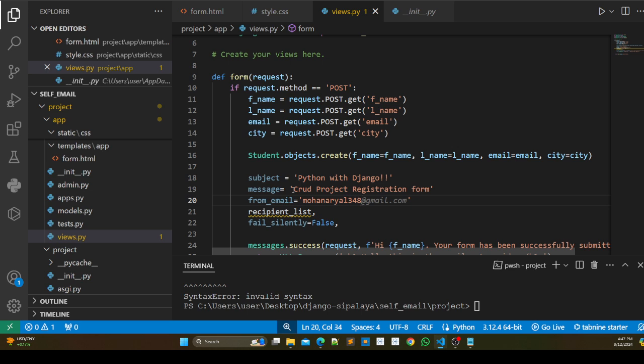So I have that 16 digit password, okay. I'm going to write it as @gmail.com, that's okay. And the recipient list is going to be the list of the recipients. So the recipients, let me send it to first of all myself, okay. So order 348@gmail.com, okay. So if I do this, I'll send this mail to myself.